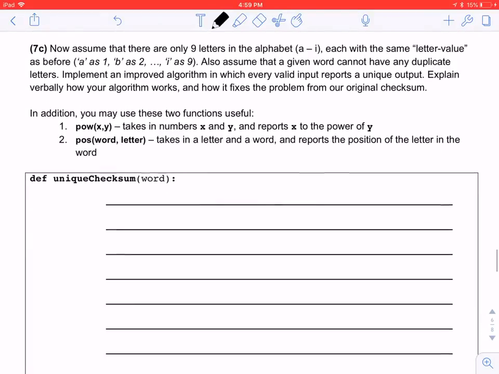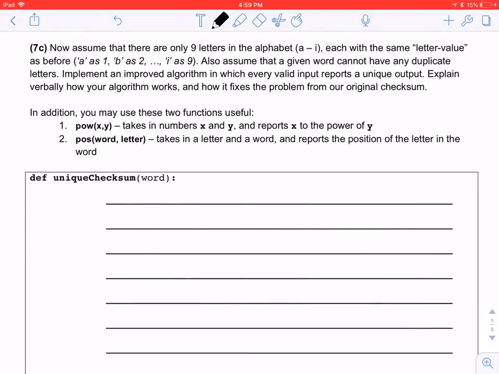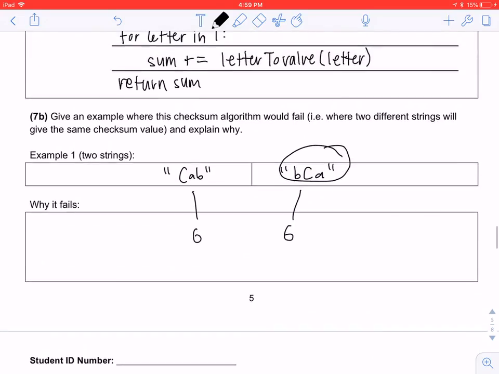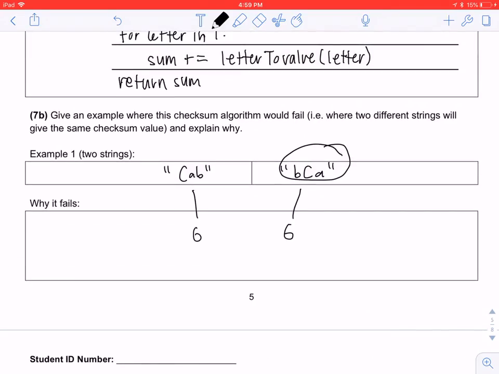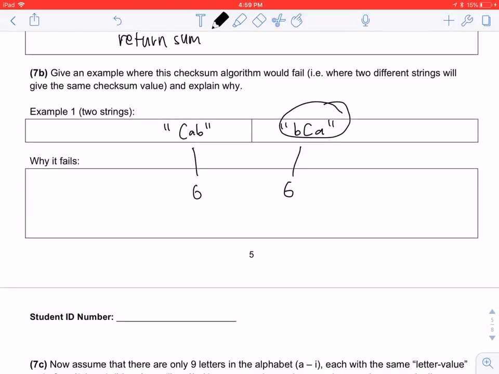Moving on to part C. So now knowing this problem, this fatal error in our function, we want to actually fix it. We want to give checksum a string and know that for every string it will have a unique output. No other string will have that same output. Going back to this example, CAB should return one number and BCA should return a different number.